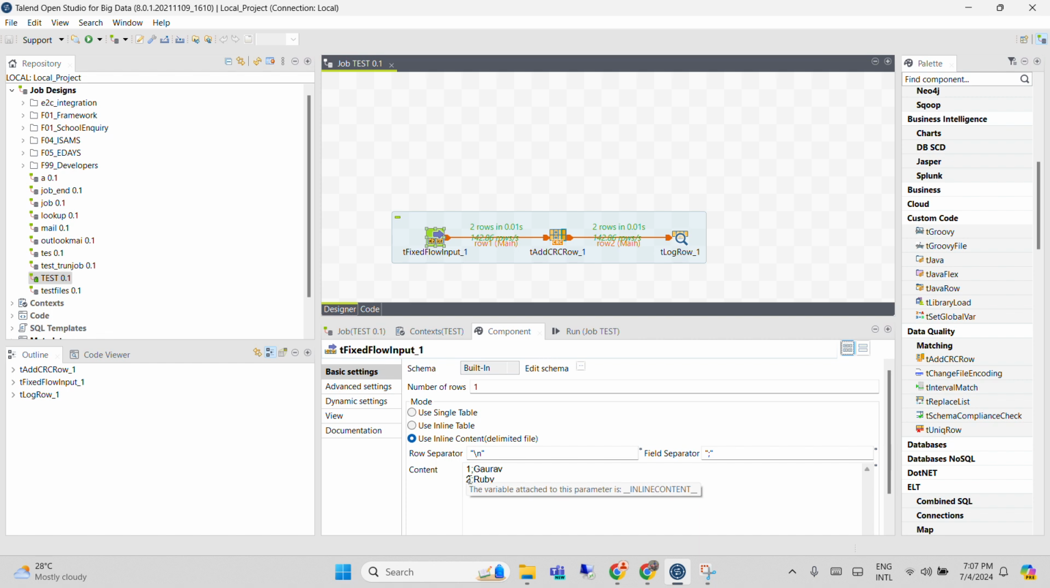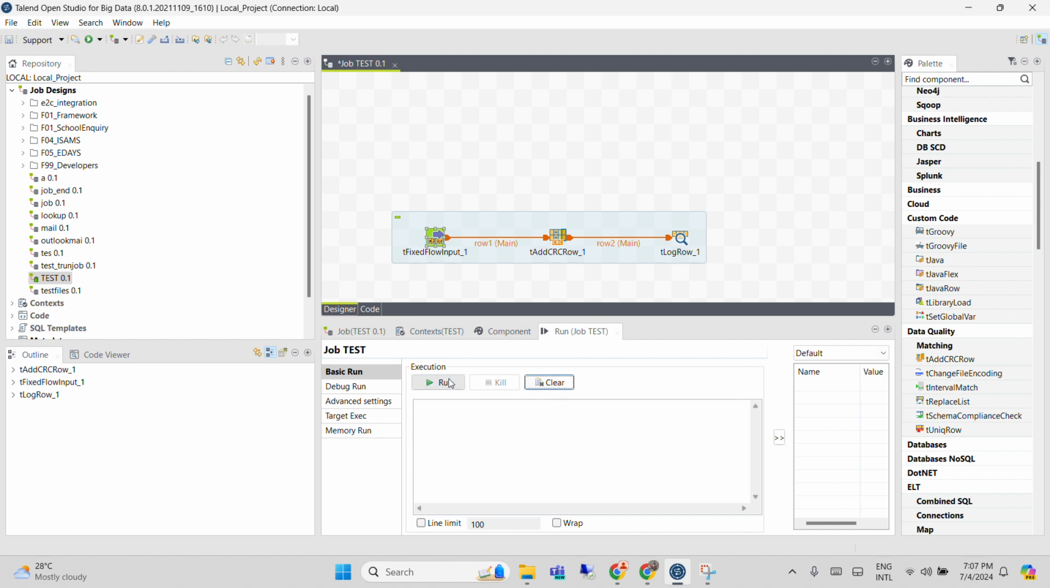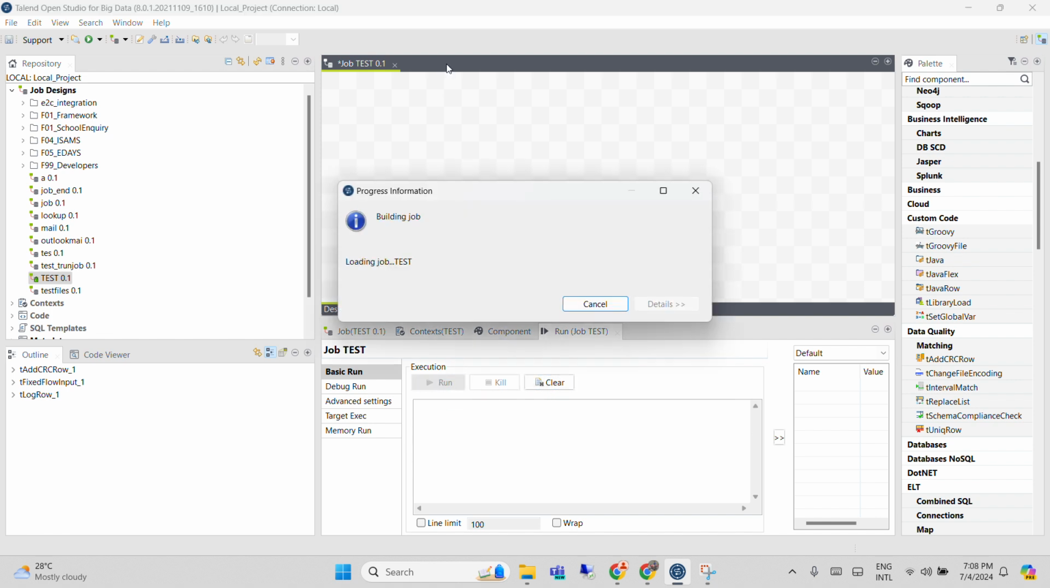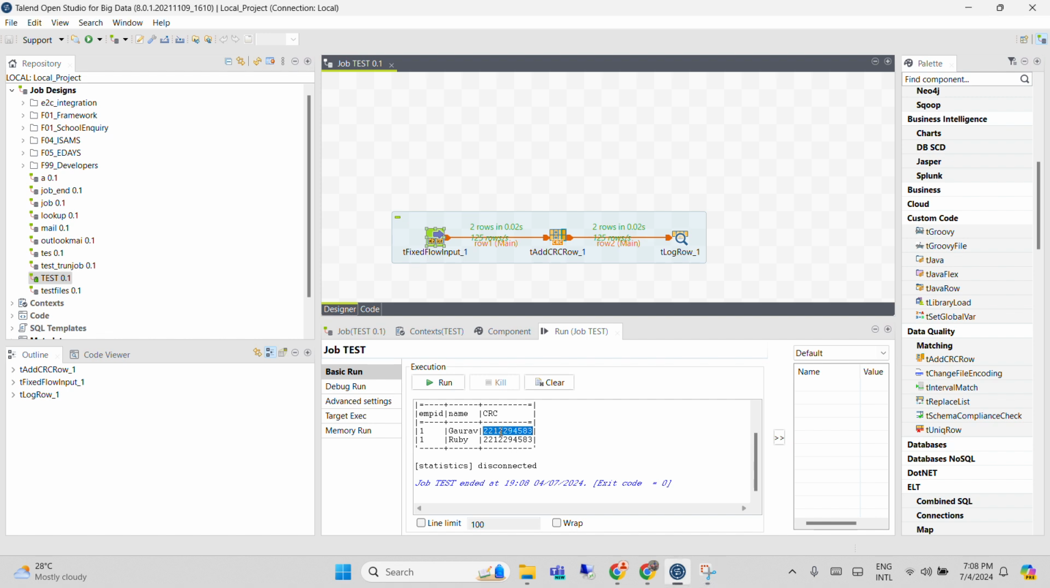Let me make it one same employee ID and run my job. So what will happen in this case? We will receive the same CRC number. You can see, if these numbers are the same, then you can use tUniqRow, or as per your logic, you can load that data to another database to find out the duplication.